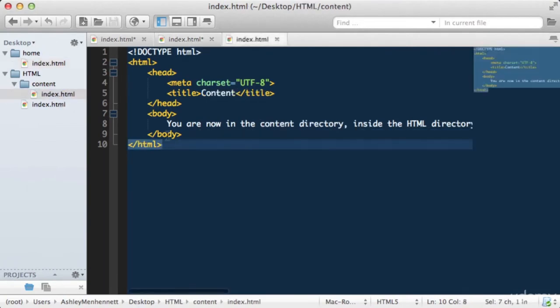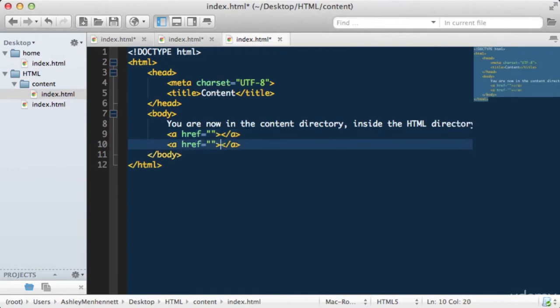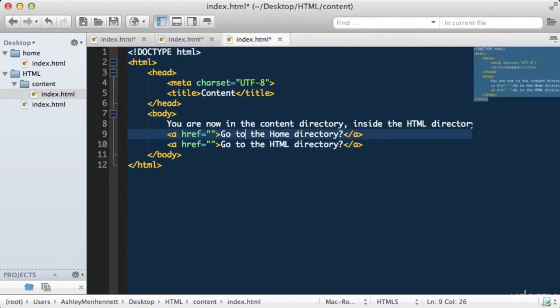So now let's add these two anchor elements to our index file inside the content directory. Right, go to the home directory. This time we need to go back twice. We need to get out of the content directory, then we need to get out of the HTML directory, then we can go inside the home directory, and then use the file name that we want to link to. And to go to the HTML directory from our content directory, all we need to do is go back one directory, so we're in the HTML directory, then use the file name that we're linking to.